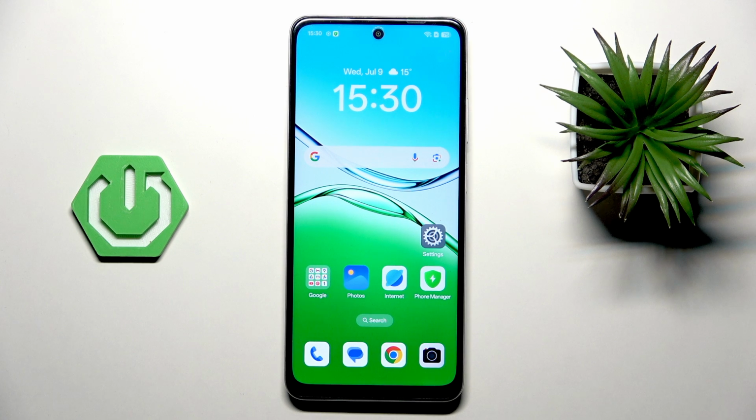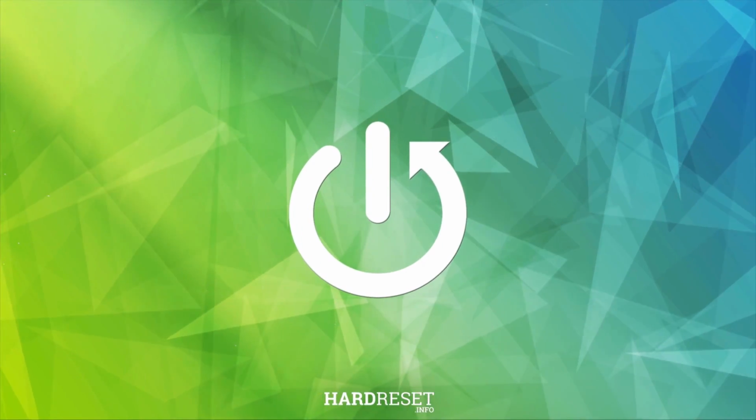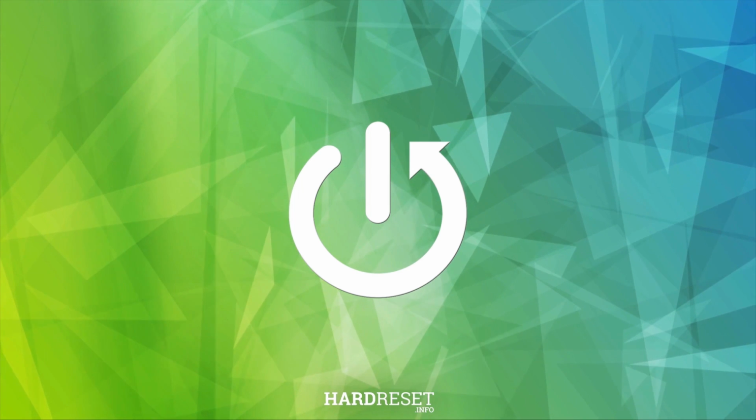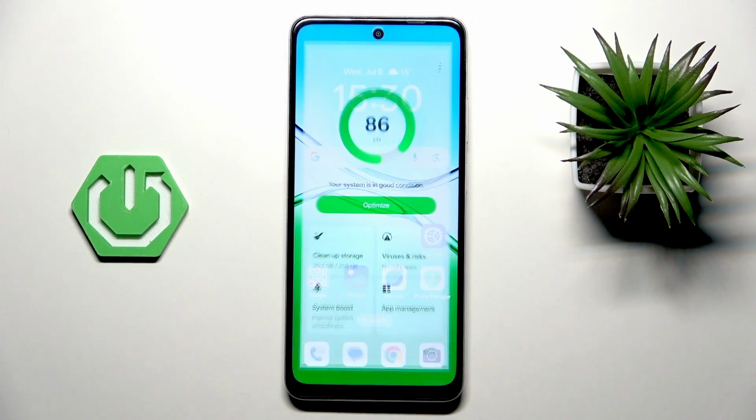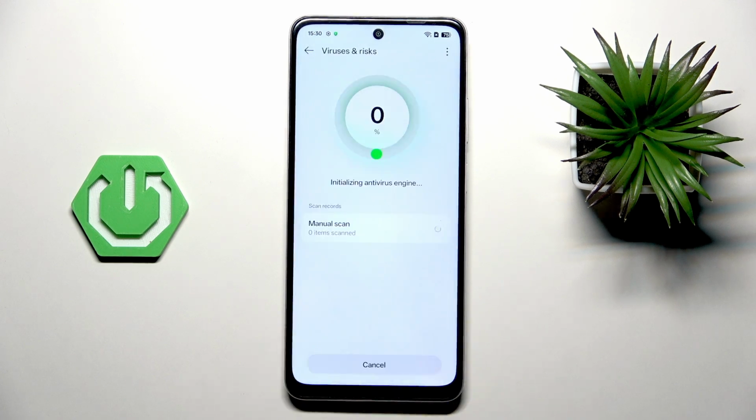In front of me is OPPO A5m, and let me show you how to perform a virus scan. So at first, open your phone manager, and here click on Viruses and Risks. Now wait, as you can see, your device will be scanned automatically. Just give it a couple of seconds or more like 1 minute.